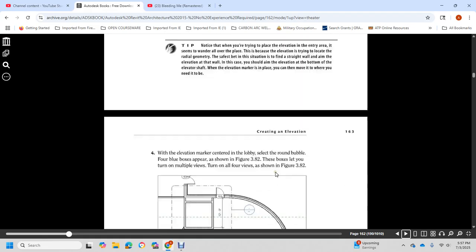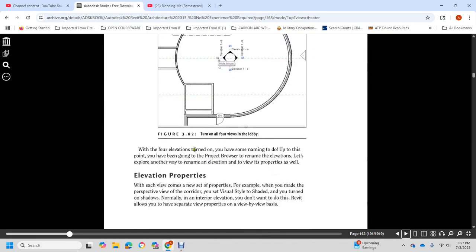Move the elevation marker to the center of the lobby. With the elevation marker at the center of the lobby, the round bubble, four blue boxes appear, as shown in figure 382. These boxes let you turn on multiple views. Turn on all 4 views as shown in figure 382. With the 4 elevations turned on, you have some naming to do.